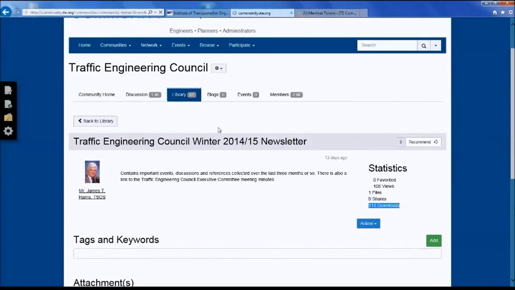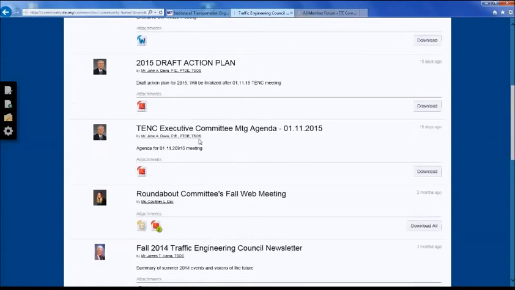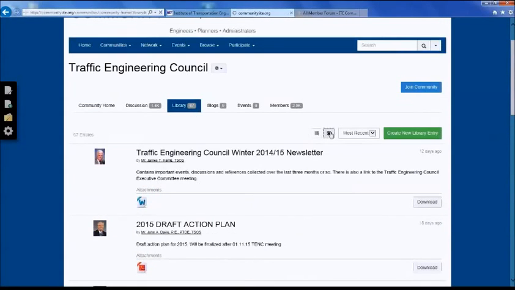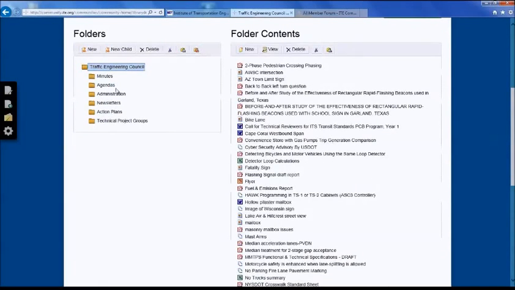Going back to the library, it has two views. This is the default view here, which is kind of like a list, but you also can switch it to a folder view if that's more helpful for you in terms of organizing things by folders.